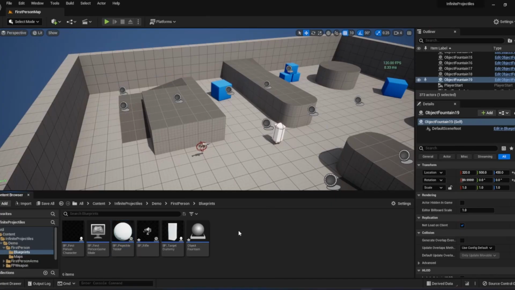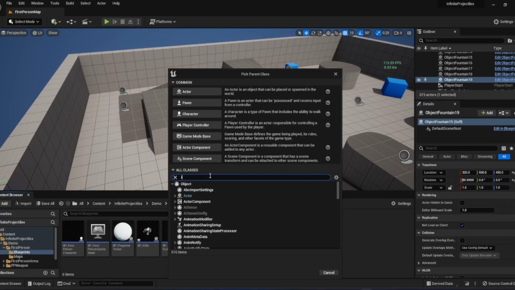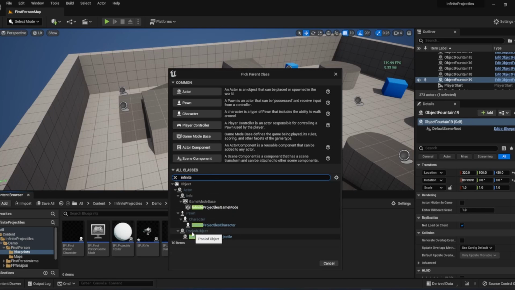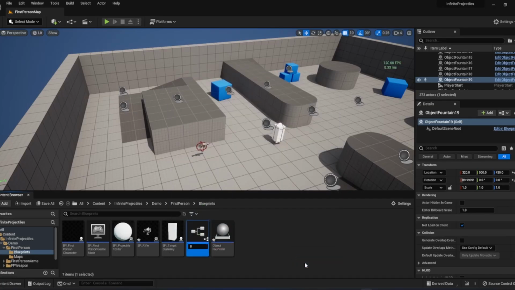If you do not have projectiles, you'll simply go create a new blueprint actor class, type in the search bar Infinite Projectiles, and if you have the plugin enabled, you should see under pooled object we have Infinite Projectiles projectile. Go ahead and create it, and I'm going to call this one BP Bullet.